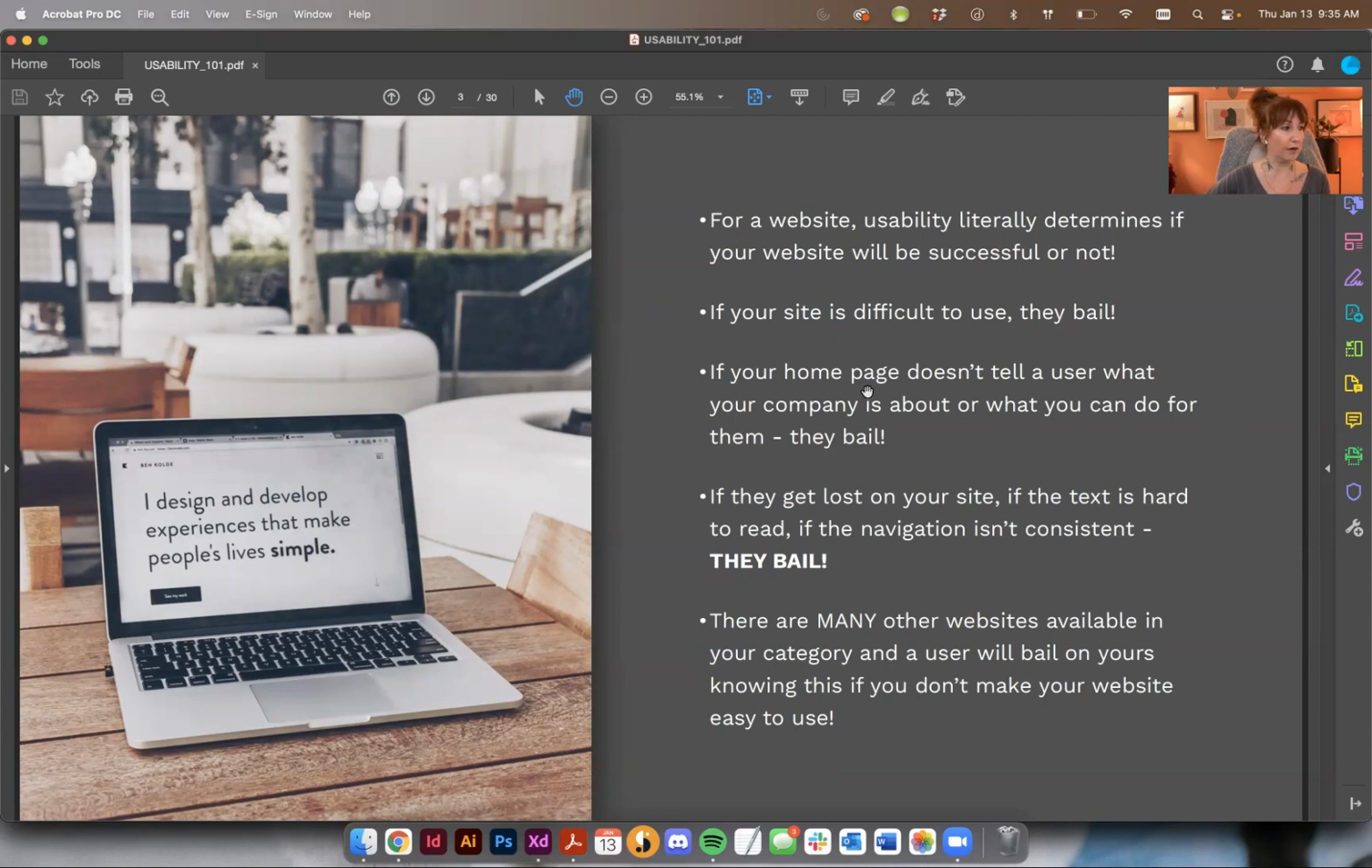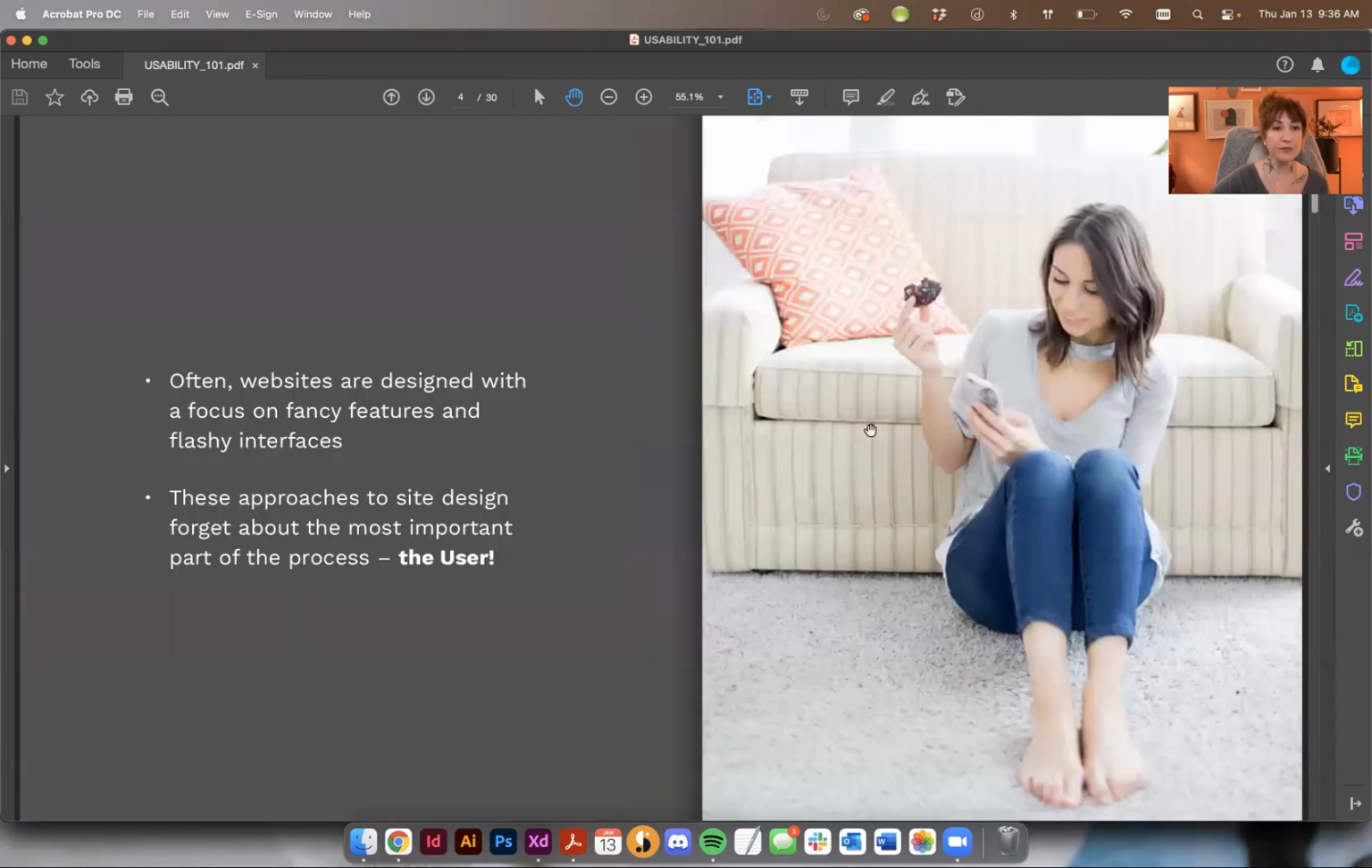I'm sure we've all experienced that. If you go to shop on one store's website, and you're like, I can't figure out how much the shipping is, or I absolutely cannot figure out where their pens are, you're like, screw this, I'm going to go shop at this other website because I know I can just go into the pen section and grab one. So accessibility and usability, so important these days. There are many other websites available in your category, and a user will bail on yours, knowing this, if you don't make your website easy to use.